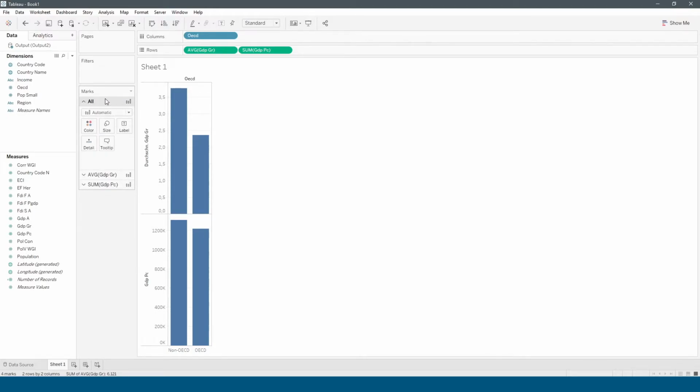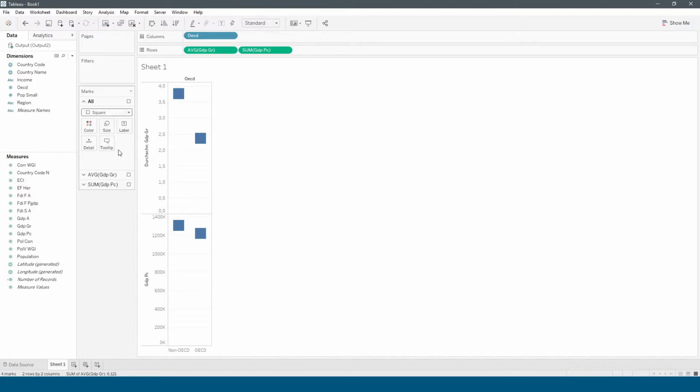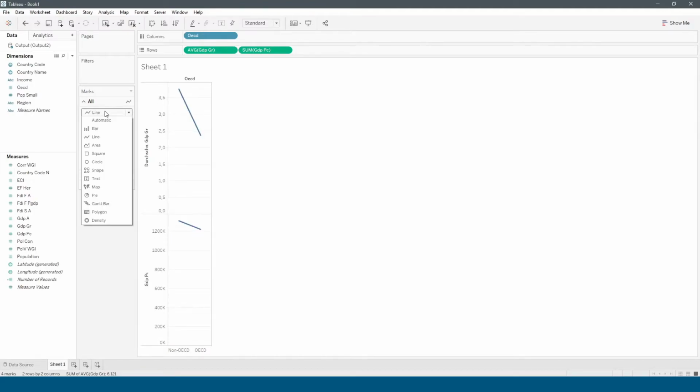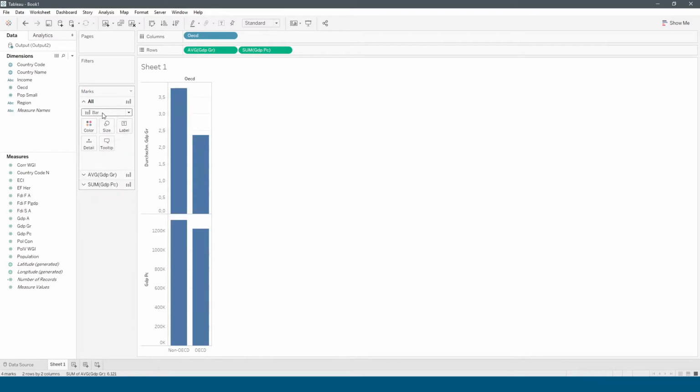In the first tab, you can change something which is going to be changed for all of the graphs on your page. So right now we have it on automatic, which is bars. We could have it as anything else, squares or lines, which makes no sense, and many other things here. Let's leave it at bars for now. Then you have the color, size, label, detail, and tooltip tabs. For now, I'd like to show you the color tab, and you can experiment with the others if you want to. And I take the population and I put it into color.